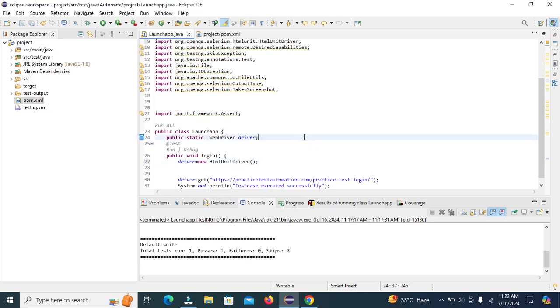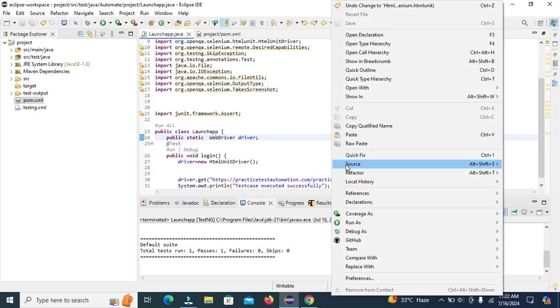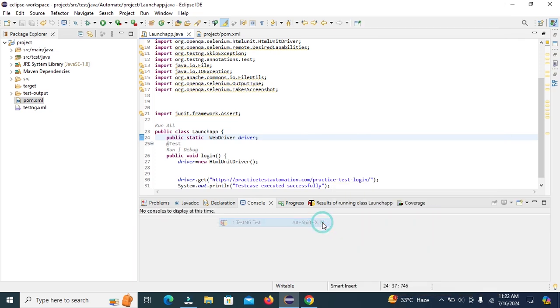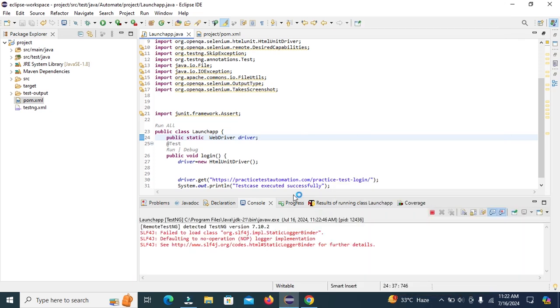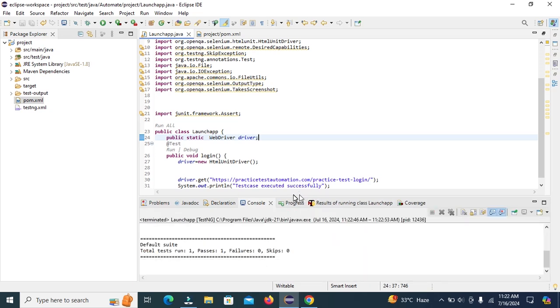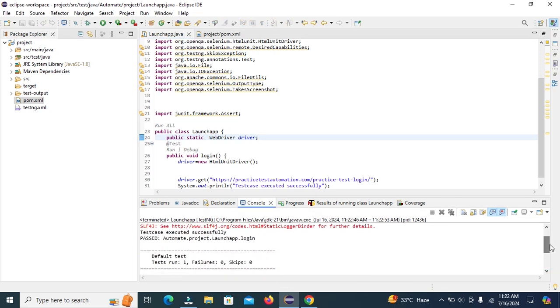Let's run this script. It runs tests without a graphical user interface, making it faster and more resource efficient. Test case executed successfully. HtmlUnitDriver can execute JavaScript. It means it can handle dynamic web pages.